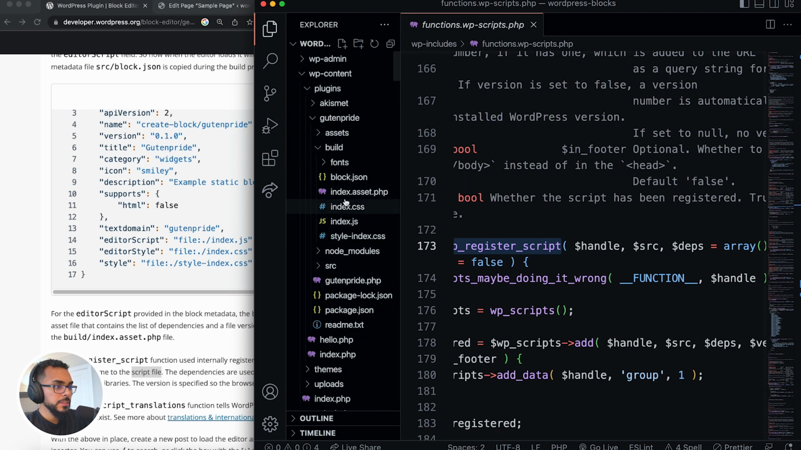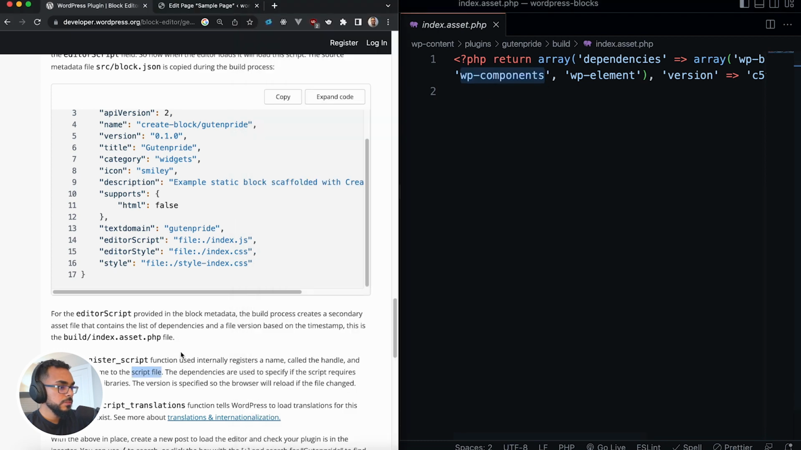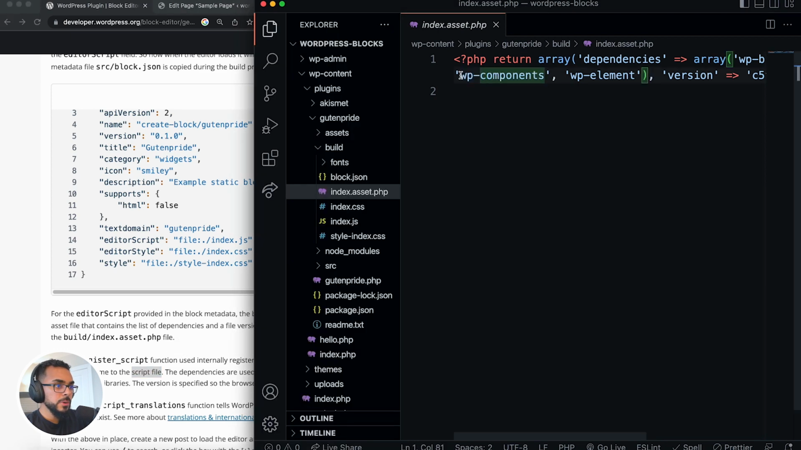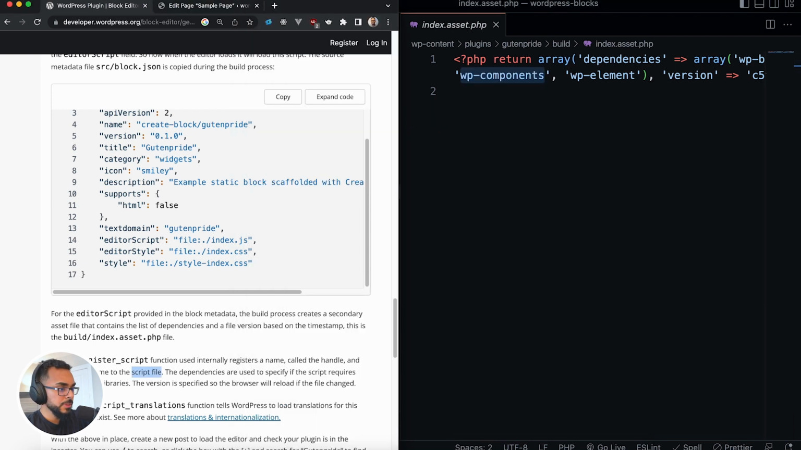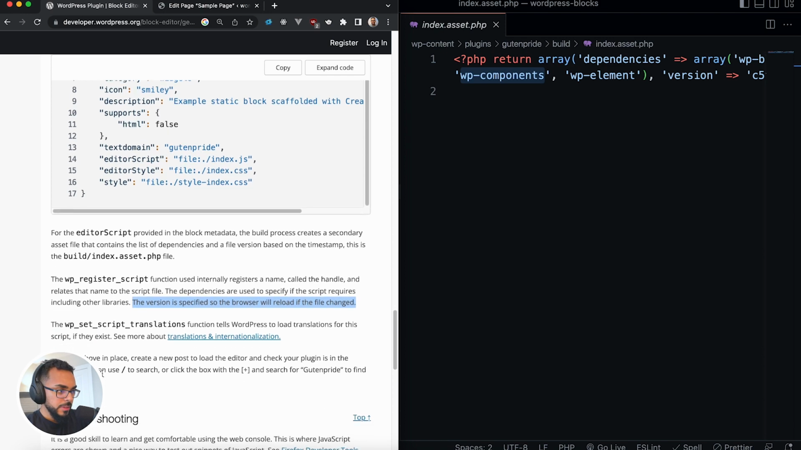When we were at this one, right? So these are, I guess, libraries. Interesting. I've done something like this before in one of my previous videos about adding a dependency, like the jQuery library as a dependency. So I wonder if that's something similar. I've always really liked this about WordPress. The version is specified, so the browser will reload. Helps with caching and stuff like that.